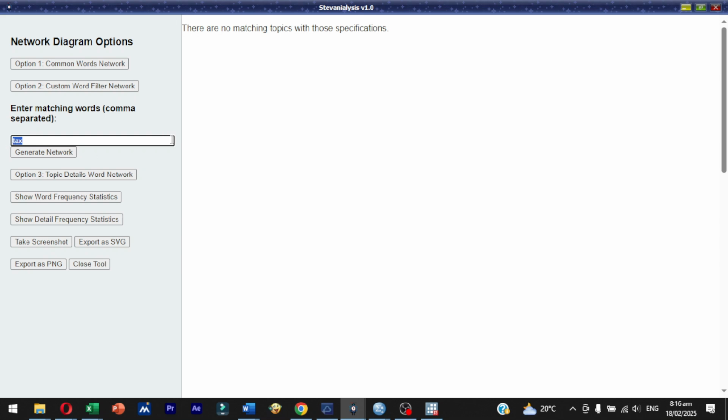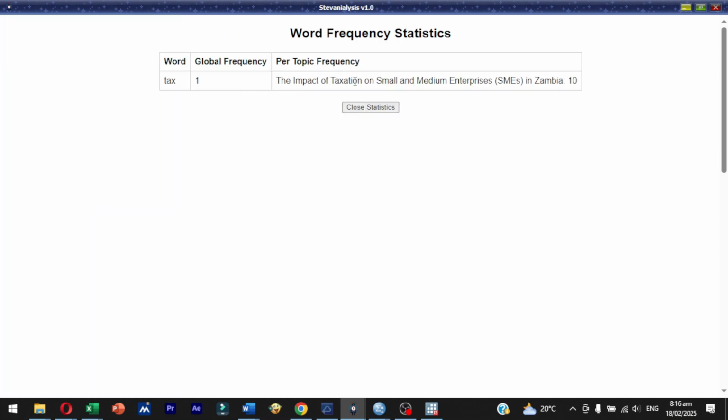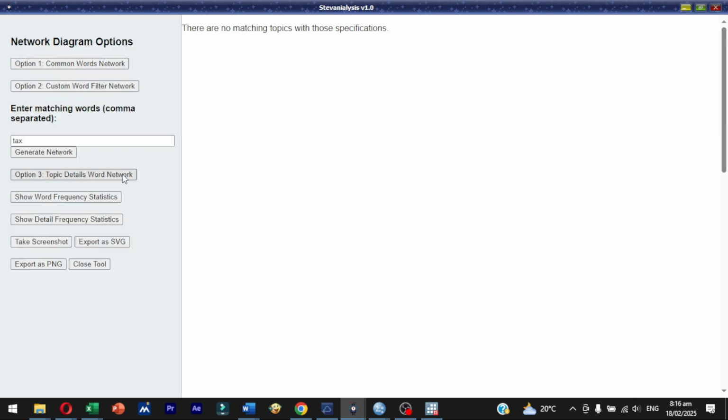So because there is only one study that talks about taxes, it means that there are no matches that can be shown. Okay, so if we view the word frequency, we can see that tax is only explained by one topic. So that's what I was talking about. Then let's go to option 3.